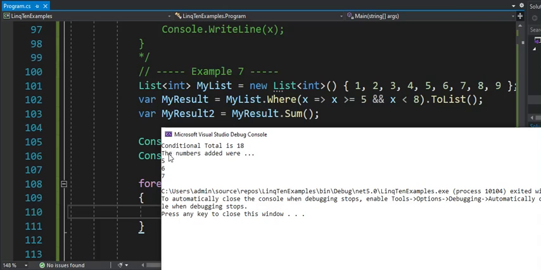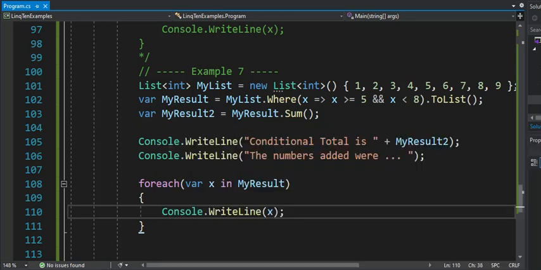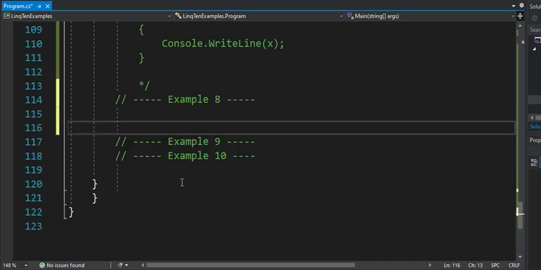So it took out 5, 6 and 7 based on this condition, more than or equal to 5, less than 8, and added them to give you the conditional total. And we are done with example 7. In our next example, we do something similar. So we have a list of numbers and we find out only the odd numbers, but we also add all the odd numbers into another list. So from a list we filter out another list. Let us see how we do that.